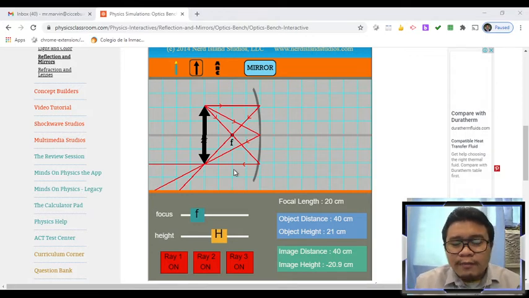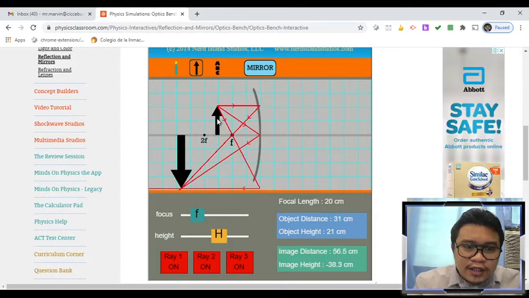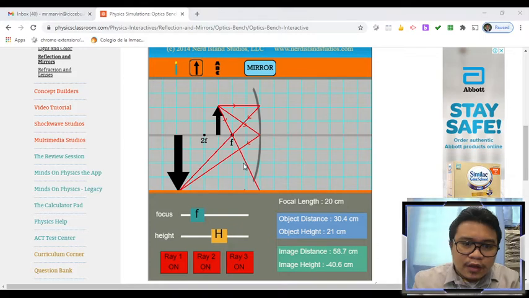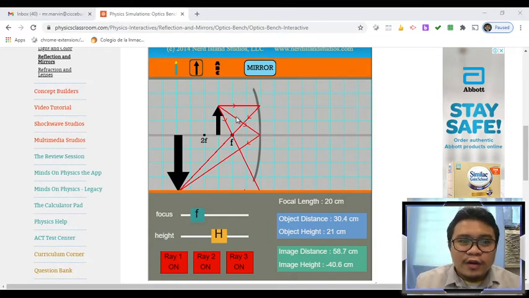But how about the type of image? Now, of course, we know that if the image is inverted, then we expect that it is a real image. So let's move on and drag this arrow right now and see to it that it's midway between F and 2F of your mirror. Now, what you see right now is a little bit interesting, right? Because the image, as you can see right now, the location is beyond 2F or the center of curvature. But the orientation is still inverted because the intersection of light rays is still happening below the principal axis.